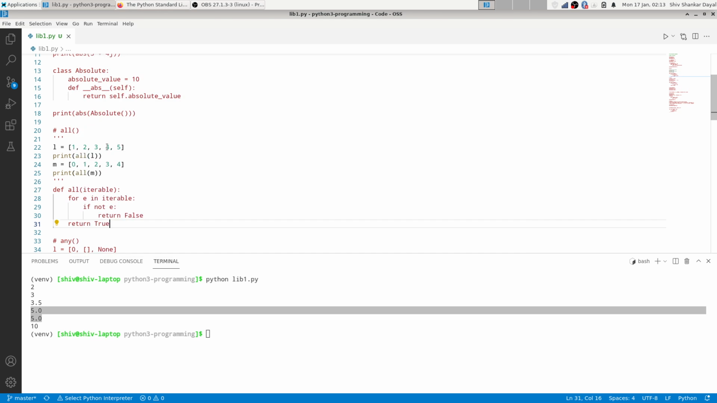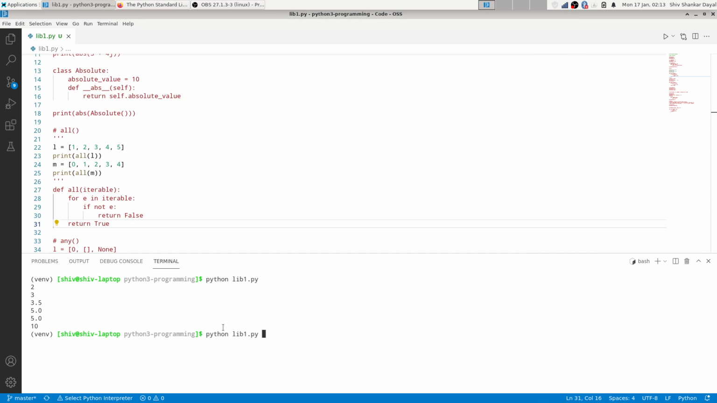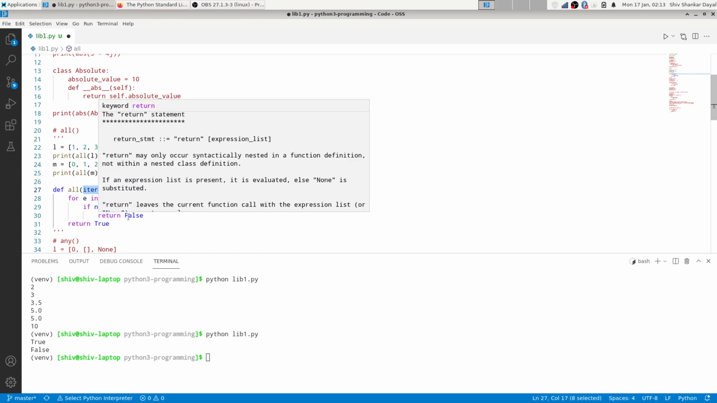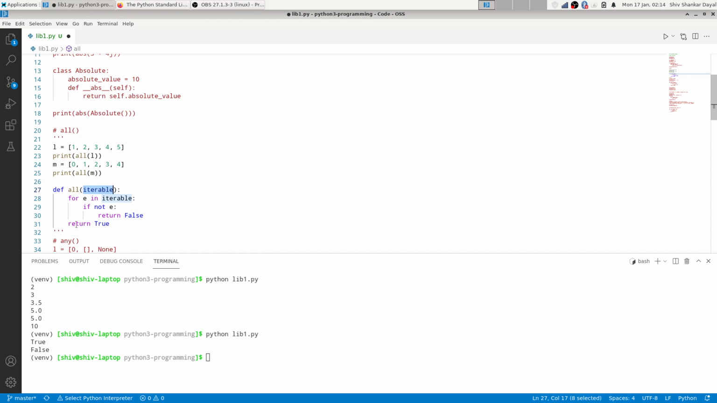In case of L, all are true. And in case of M, the first element is false. So we try to run this, we get true and false. So the equivalent implementation of this would be this. In this case, we supply an iterable to the function all, and we iterate for each element. And if we find an element which is not true, then we return false. And otherwise, at the end of the loop, we return true. So that was the all function.